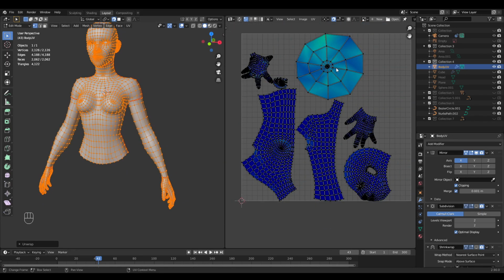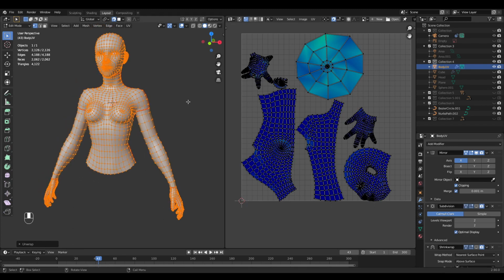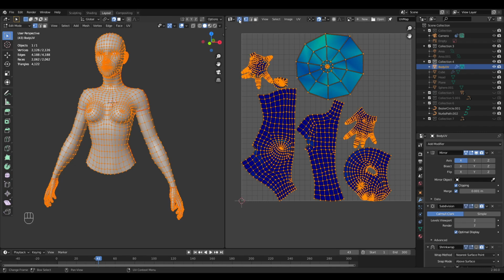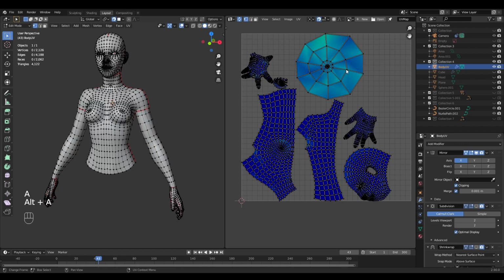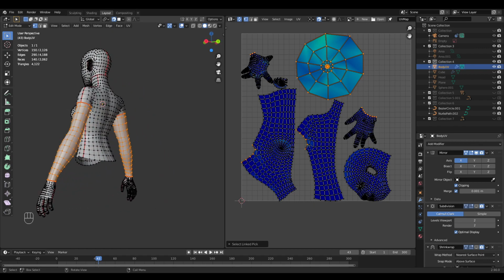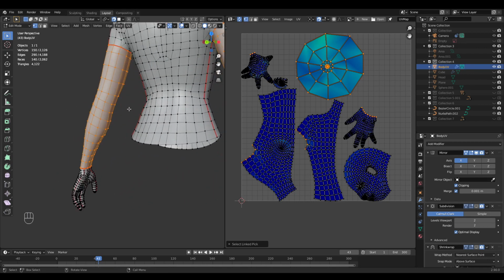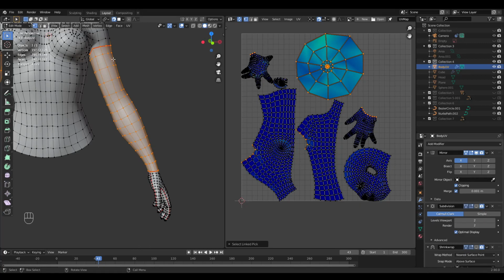I still have this part, which is blue. If you want to know where it is, you can have these arrows at the top, then press Alt A to deselect and press L to select this part. And we can see that we didn't put the seam on the hand itself.